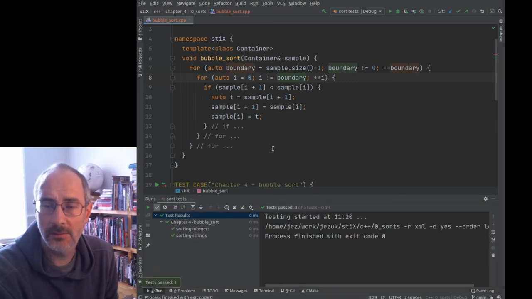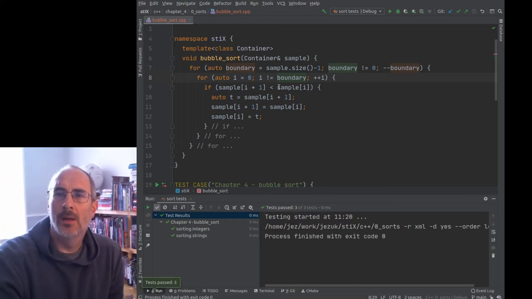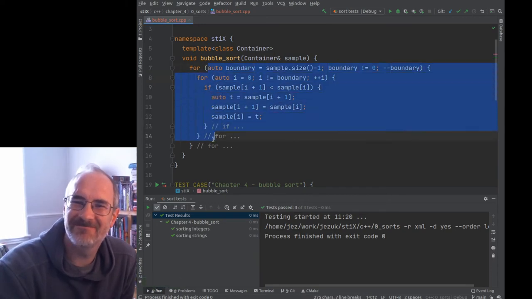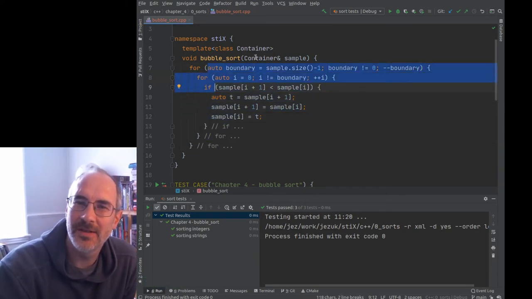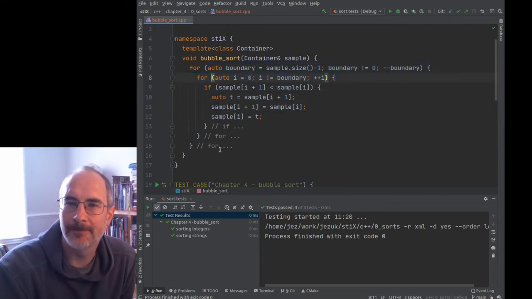Fantastic. Brilliant. Commit that. Ship it. But this first of all, this isn't the interface I want, and this implementation is just not very C++-y, is it?